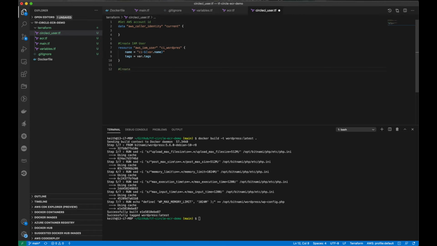And then for that user, we're going to need to create a key. So another resource, AWS IAM access key. And we'll just call it AWS access key. And what user do we need the key for? Well, it's going to be user equals AWS IAM user dot CI underscore WordPress, the user that we created right above this.